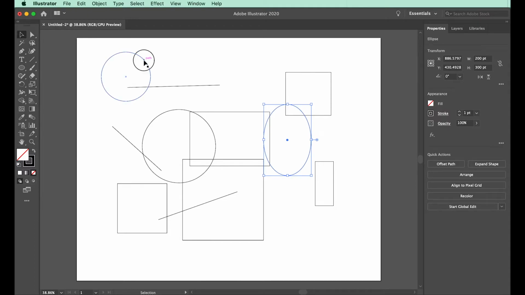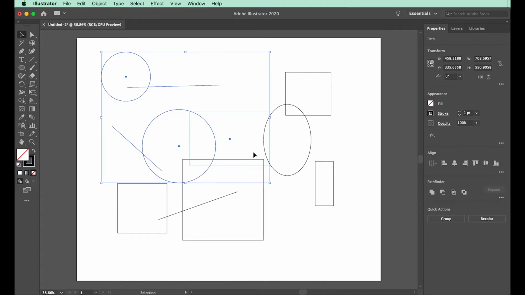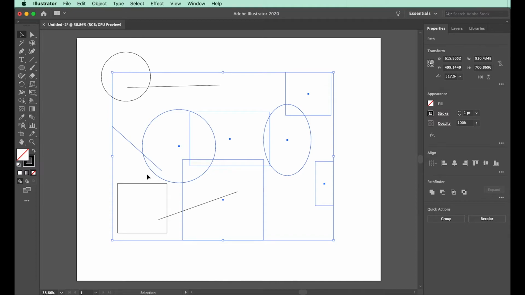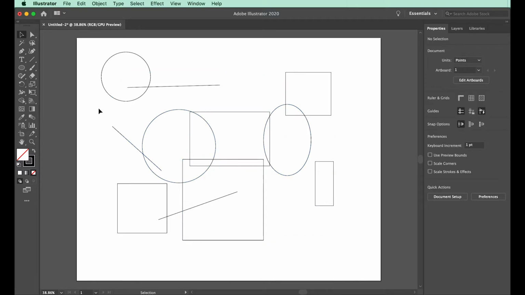Simply click on an object to select, or click and drag a selection box over the shapes to select them. Anything that gets hit within that box partially will be selected. To deselect, just click away.